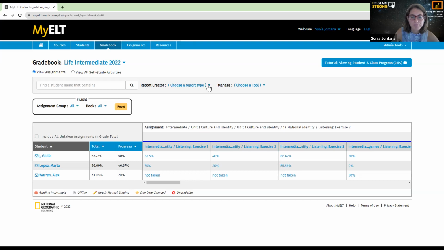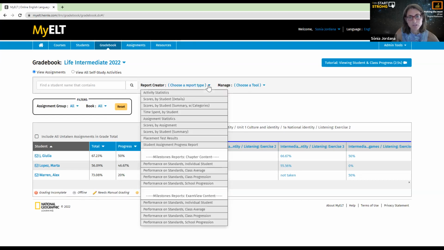And I will recommend that you use the first 3. As we will see now, I will give you more detail on the differences between each of these. But the most common and the most useful would be the scores by student with details, the scores by student with a summary of all the categories, if you want to get a global picture. And then if you're interested in finding out how long each student spent in each of the assignments, then you could use the time spent by student.